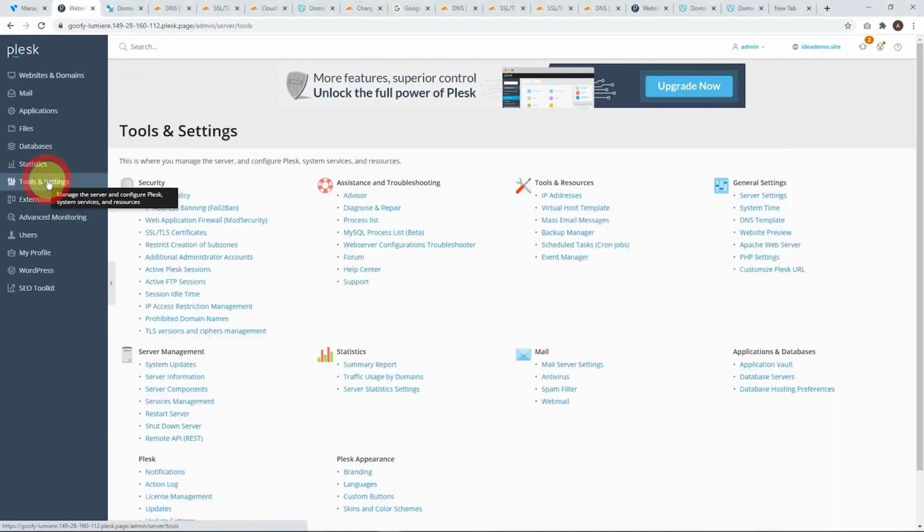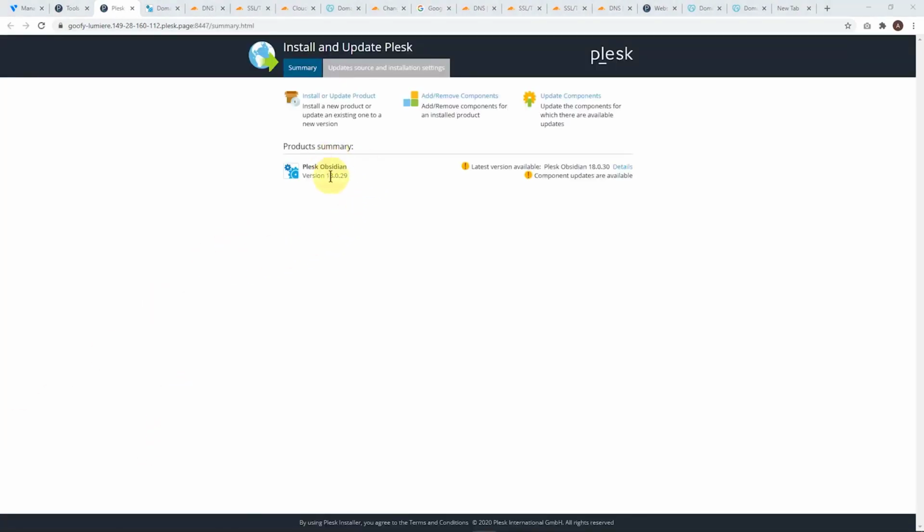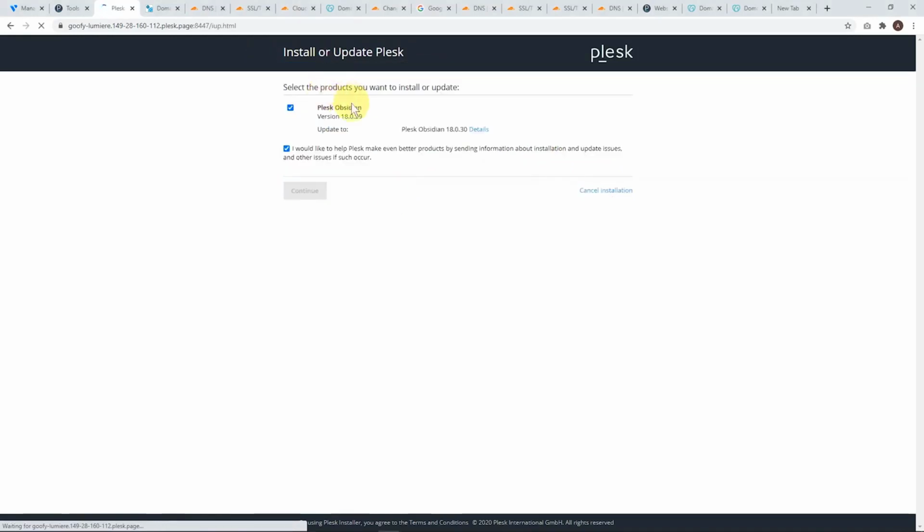So let's go over to tools and settings and let's go to Plesk and let's check updates for Plesk for a start. And so here it's saying we have Plesk 18.029. There is an update available to 18.030. This will depend on when you're doing it, what exactly happens here, but we can install or update the product. And we are going to say continue here.